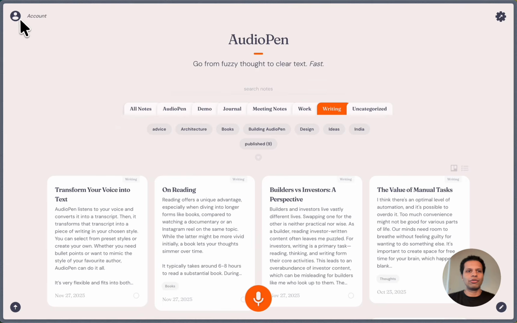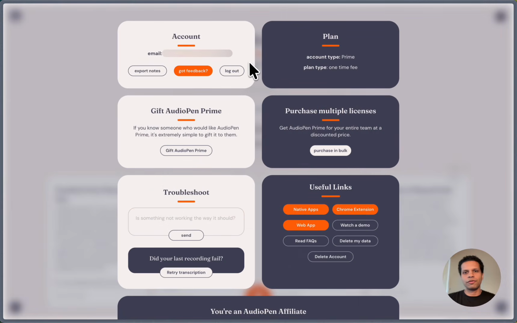And lastly, I will take you through the account tab. This is useful for you to just get a summary of your account and also reach me if you ever have any trouble. Just type into this box and click on send and I will get back to you as soon as I can. I reply to every message myself, so bear with me if I take longer than expected. You can gift AudioPen Prime to people. You can get links to all of the native apps or the Chrome extension as well here, where you can use AudioPen within another tab on your browser. You can read the FAQs, you can delete your data, delete your account if you wish, purchase bulk licenses if you want, or export your notes if you want to just get them in a single file, so you can store them wherever you are comfortable.